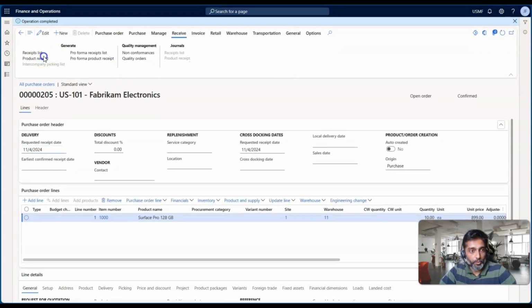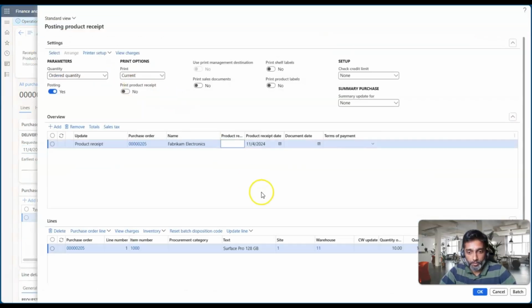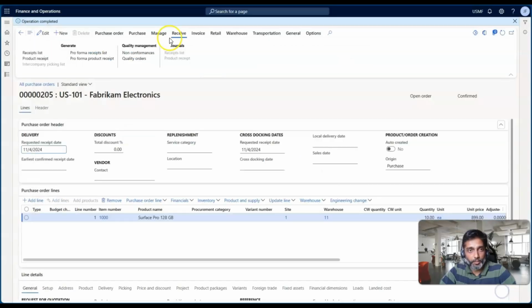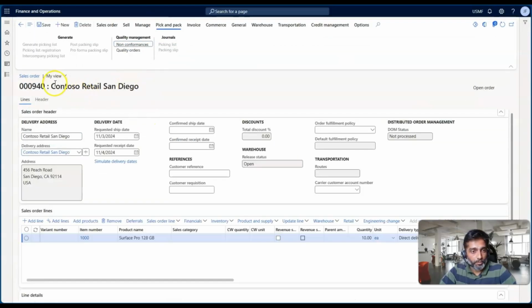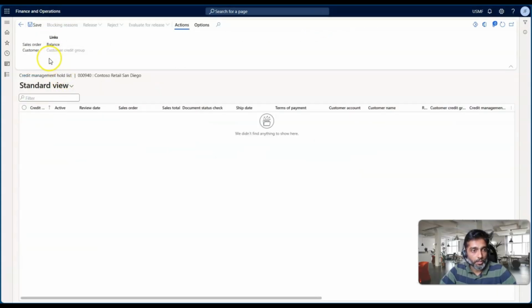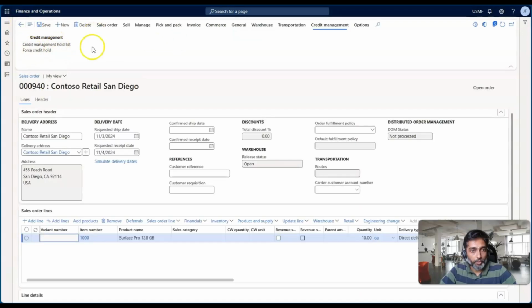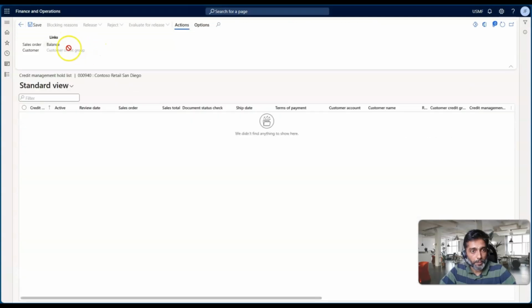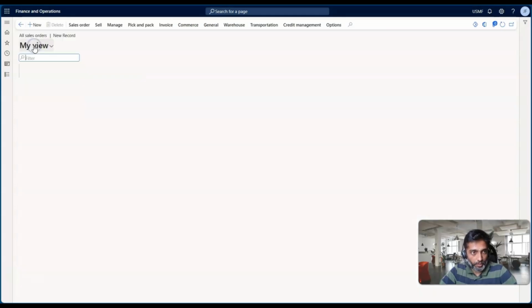So let me go and check the customer. Controls of retail, credit management hold list. Okay, I could not see it. Sorry, I need to check the balance. So this is a different error altogether because of the credit management. So that is completely fine.